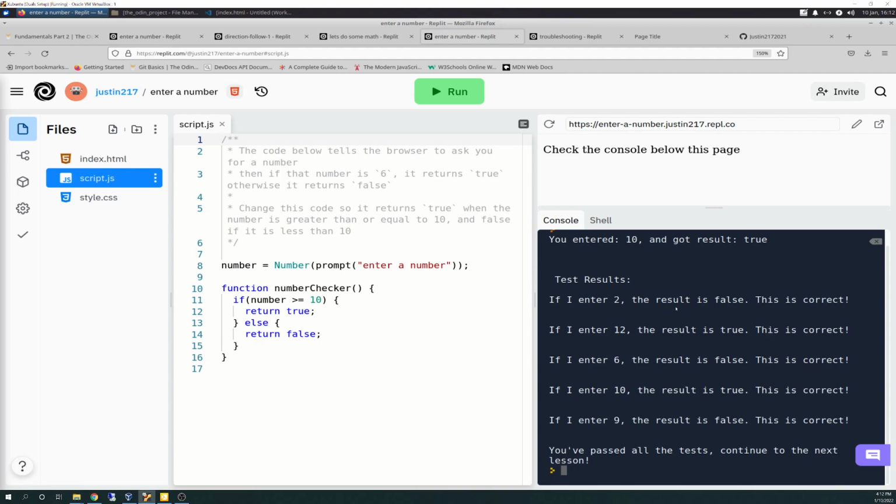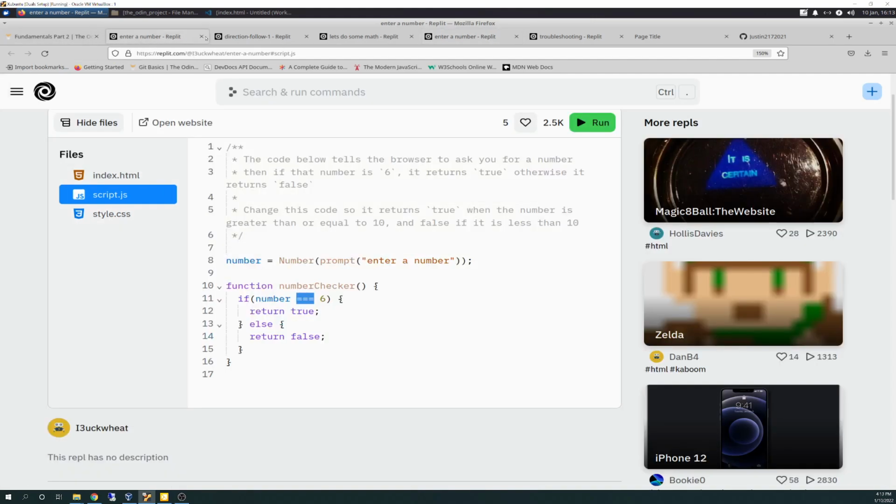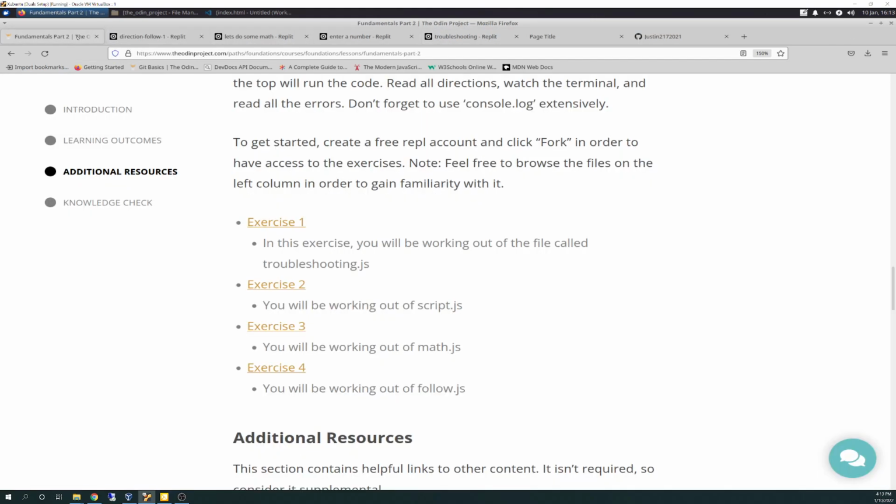If I enter 2, the result is false. That is correct. If I enter 12, the result's true. That is correct. And so on and so on. 6, 10, 9: false, true, false, correct, correct, correct. You passed all the tests. Continue to the next lesson. So there's that. And then exercise 3, you're going to be working on a math.js.